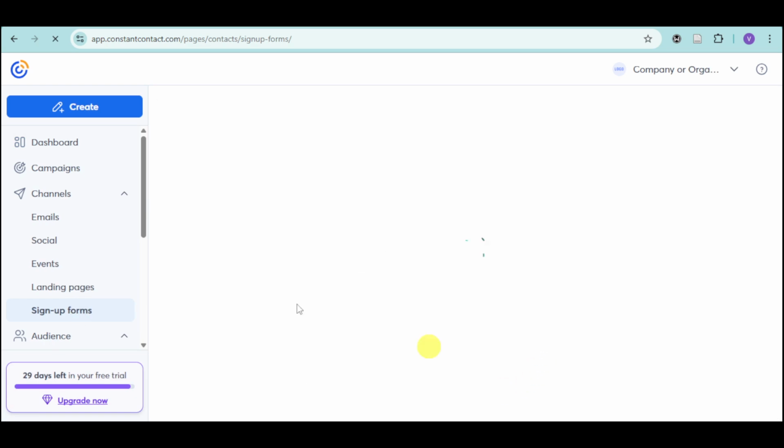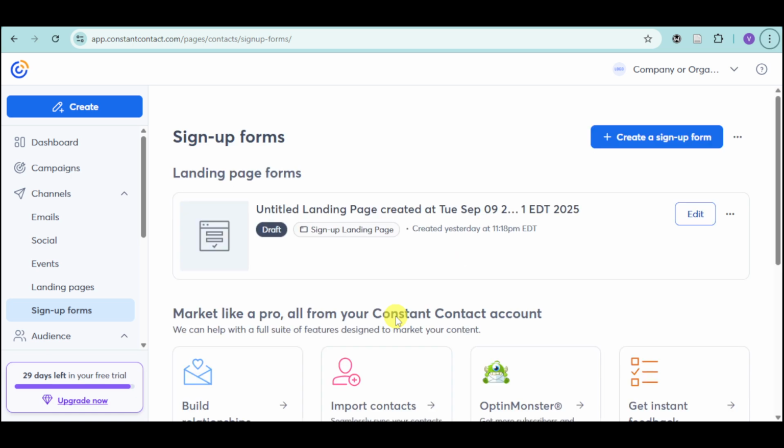Once you have done that, this will load the sign-up forms that you can create. From in there, you can create a sign-up form. So for example, let's click on this create sign-up form right here. I already have in here this sign-up landing page, so let's head over and edit this one.